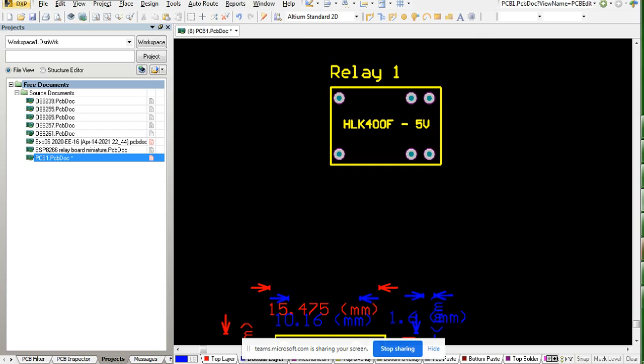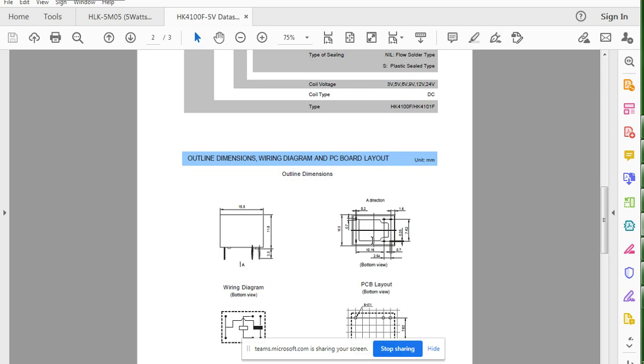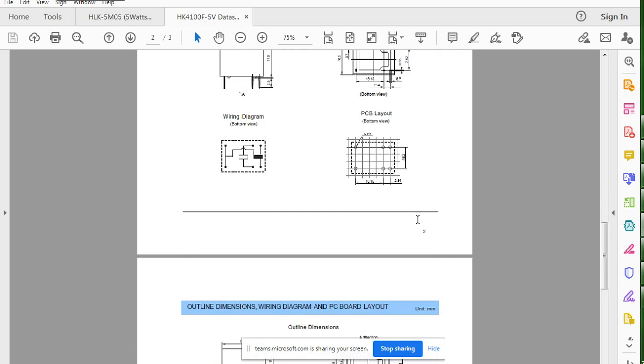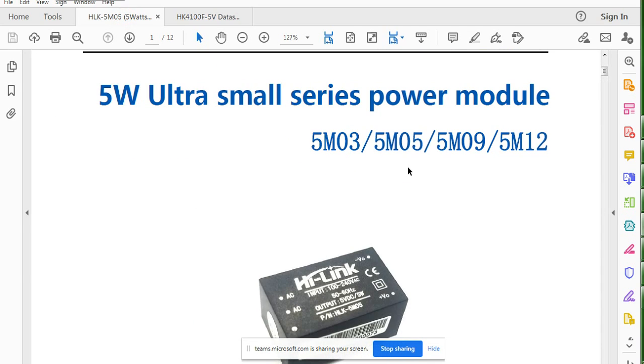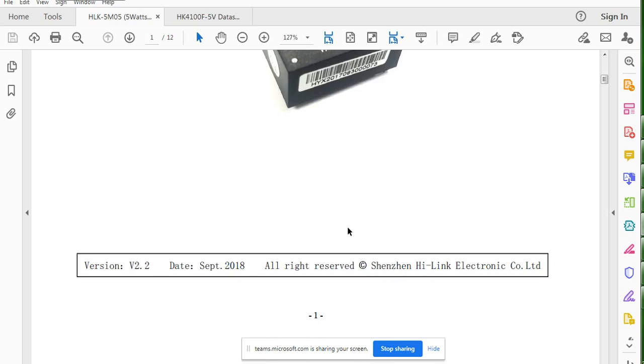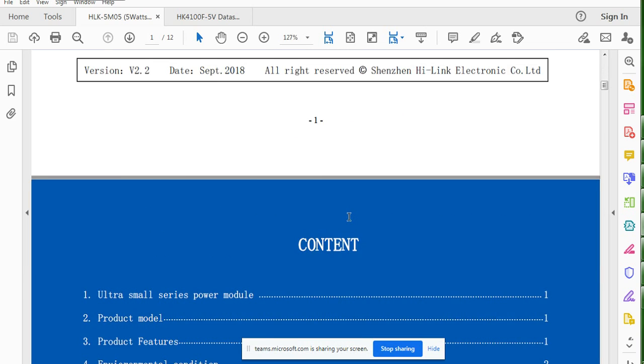So practically I have made in front of you a model of a HK400F 5 volt datasheet over there, and you will do the very same for the power module. This is actually the same power module datasheet, that is 5 watts ultra small series power module. The one which you are using is HLK-5M05 over there, and based on this 5M05, this is just a 4-pin device, nothing substantial. You can do it very easily.